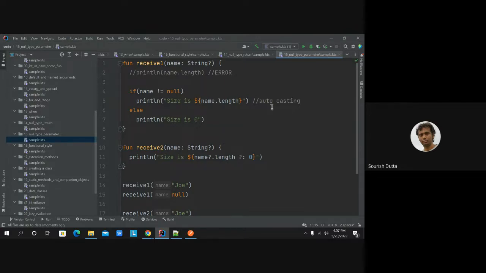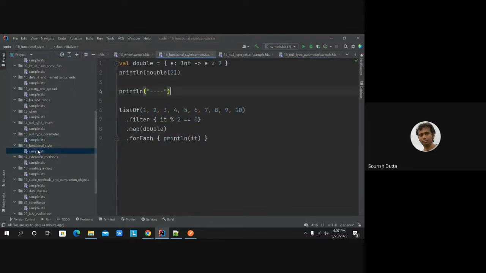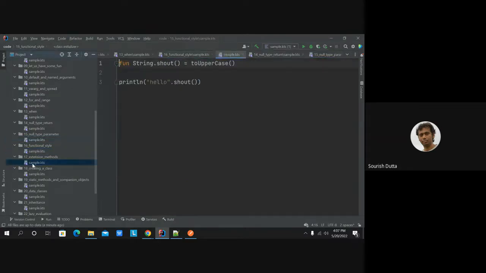If you have understood this, then we can move to the next section. Let's go to the functional start. Okay, next section is the extension method. Okay, so what are extension methods?